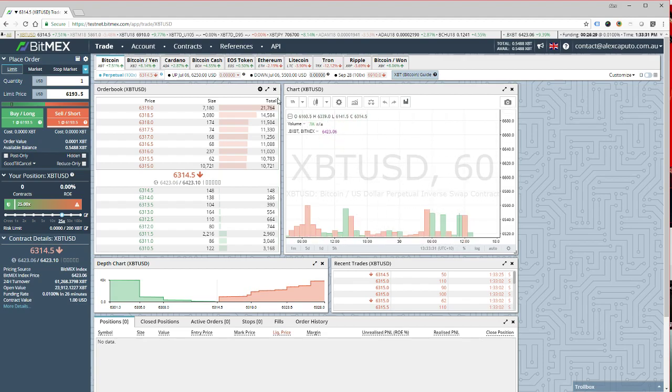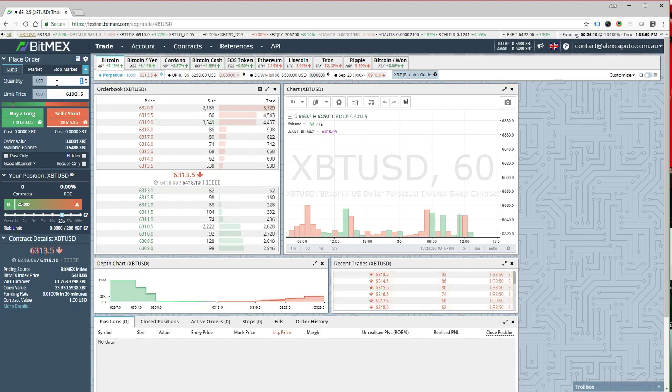So we are on the testnet right now. Not much is different other than the colors really. But I'll start in the place order area. So first thing you notice is you'll have a quantity. The quantity is pretty much USD as it states. So one quantity equals $1.